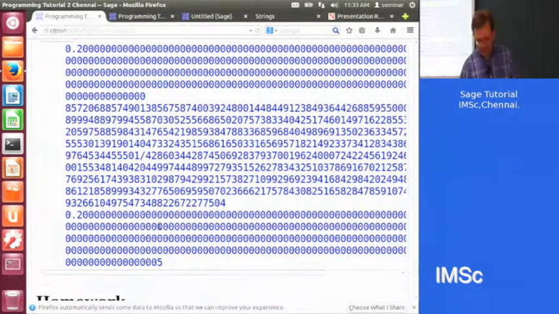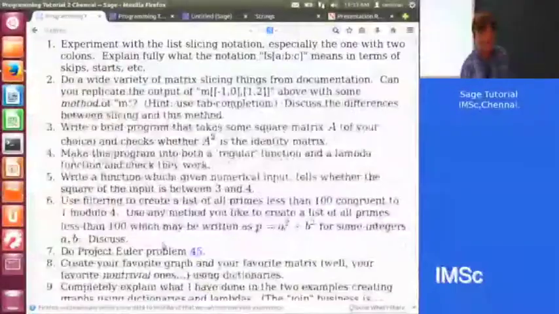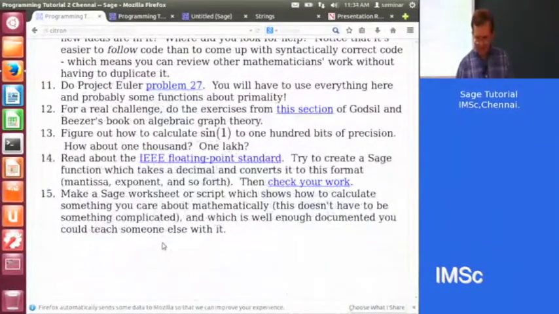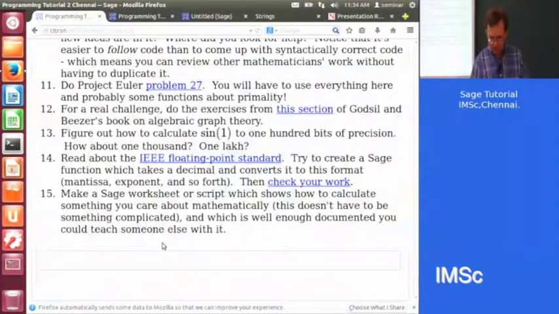Those are the 2 subtle things to end us off with today. Well, we actually made it in our allotted hour. Plenty of homework to help you practice slicing and dicing and listing and indentation and all kinds of stuff. Can you calculate sine of 1 to 1,000 bits of precision? It'd be interesting to see if anybody can do that.